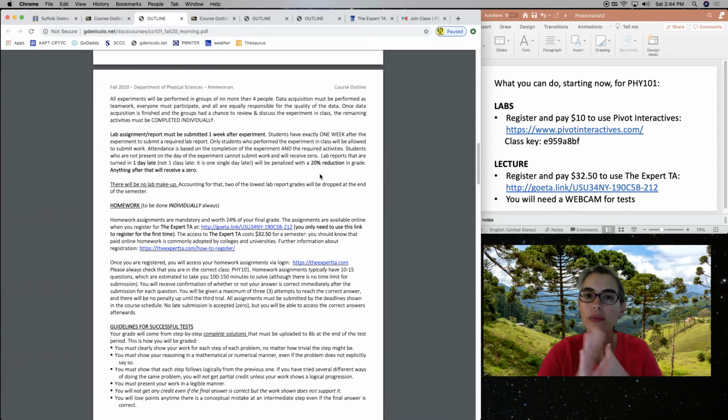Because when do we need a webcam? We need webcams for the tests, okay? Do we need a webcam every day in classes? Do I need to see you every day in classes? No, that's not a requirement at all. But the tests will be monitored via a webcam. So this is non-negotiable, I need you to be using a webcam.